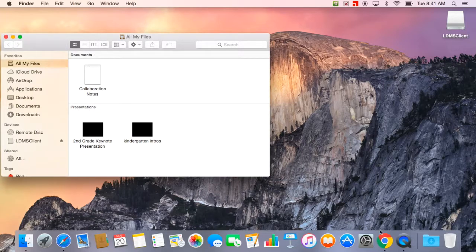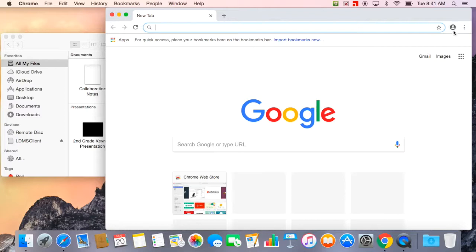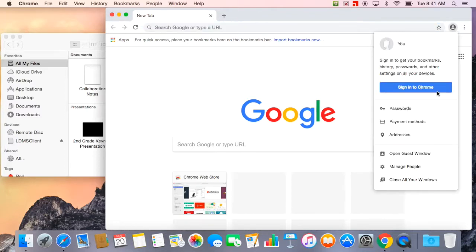I'm going to move my window over to the left, and let's launch Google Chrome. So I know that I'm not signed into Google Chrome because there's a little character that's just a gray outline. I'm going to click on it so that I can log into Google Chrome. I sign in.